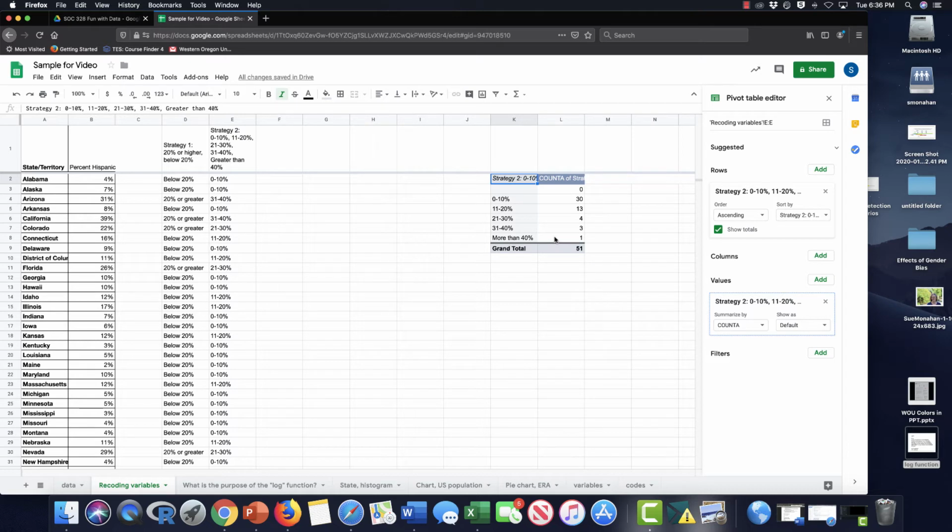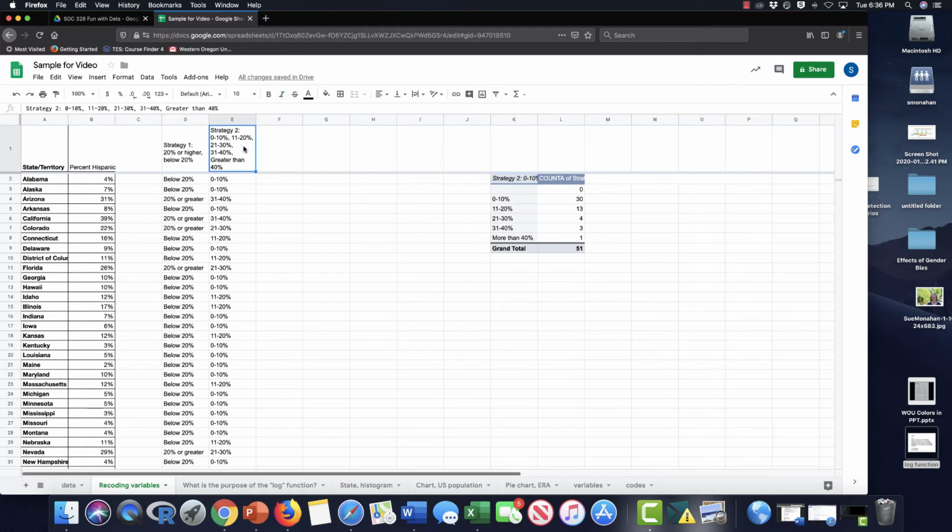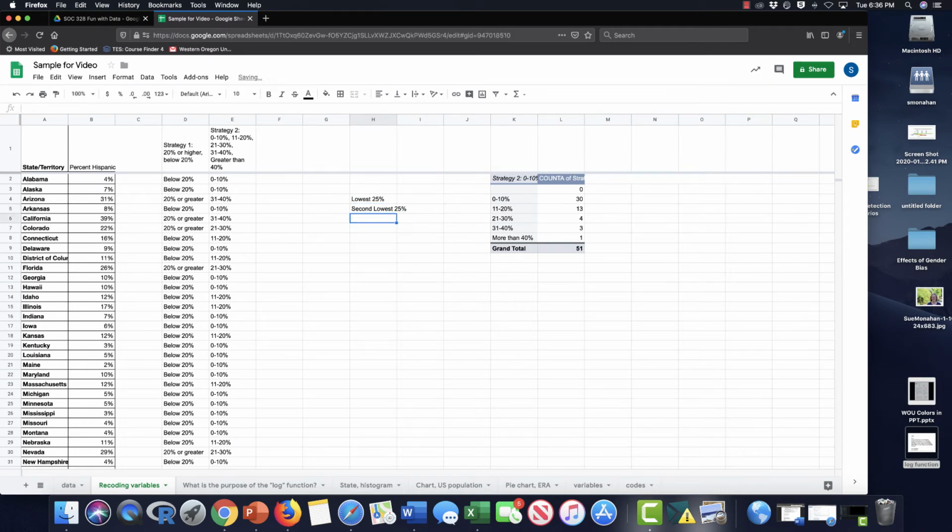And you can leave that as is, but this suggests that there might be a different variant of strategy 2, that maybe we want to know the lowest 25%. We want to distinguish the second lowest 25%. We want to distinguish the second highest 25%, and then the highest 25%.